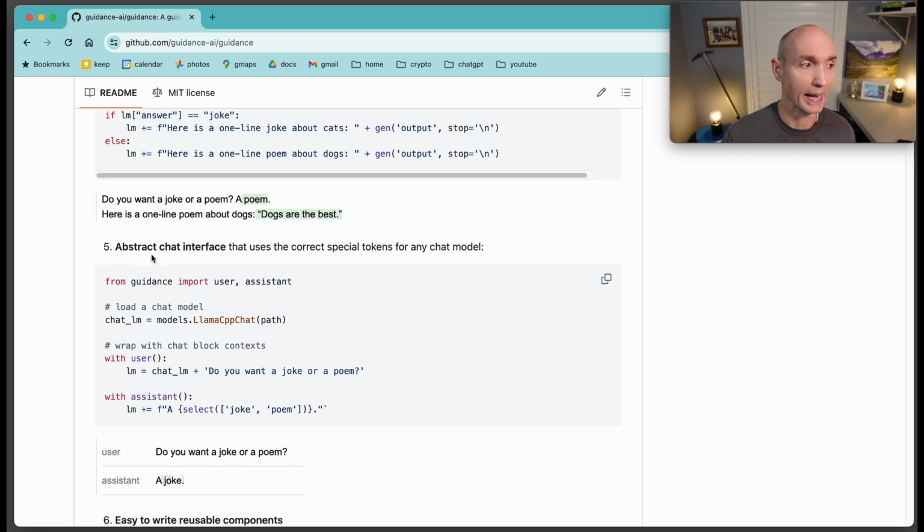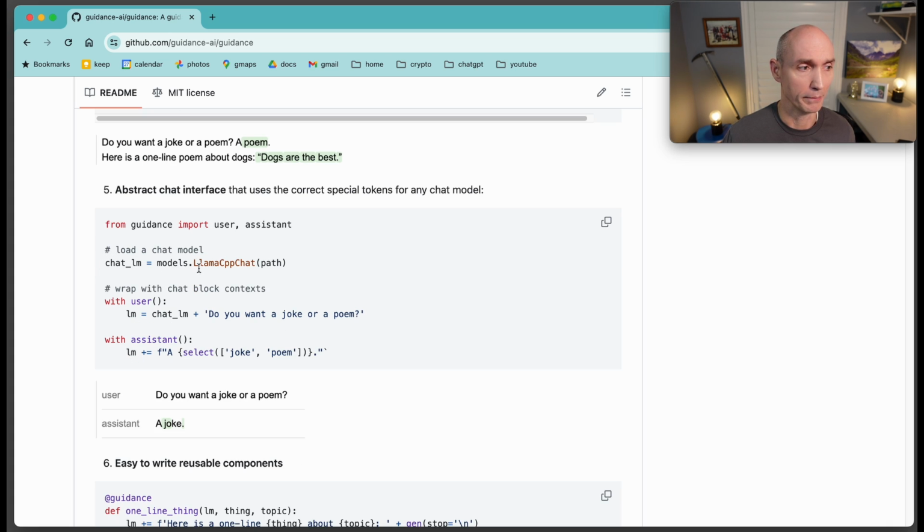Here in number five, we can abstract the chat interface. It uses the correct special tokens for any chat model. In this example, we're going to be using LlamaCppChat, give it the path, obviously, to your local model. As a user, chat LM, do you want a joke or a poem? Then with the assistant, you build an f-string A, and then it would select a joke or a poem.